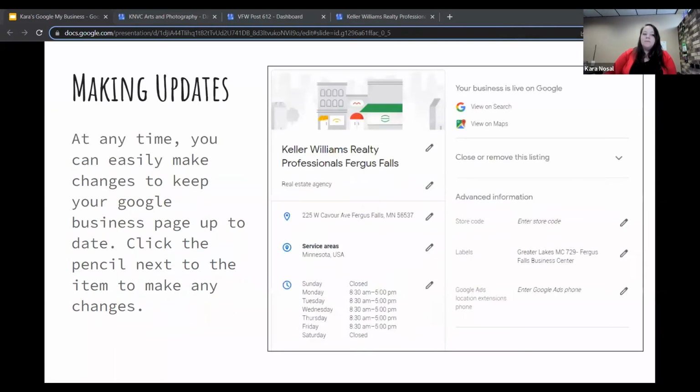Speaking of updates, when you go in, this is about what that page is going to look like. You're going to have some very simple pencil marks to make changes to your address, your location, your service areas, hours, store code. I never added a store code for KW stuff. I know we have market center numbers, and in the about 47 pages I have helped set up, we've skipped that. The store codes make it so that you have to verify with Keller Williams International that you're the owner of a market center.